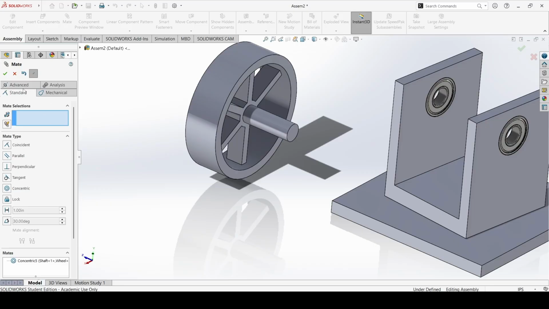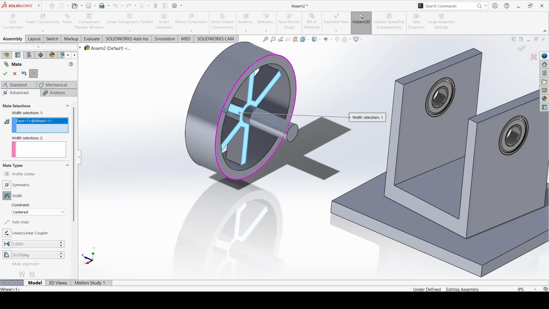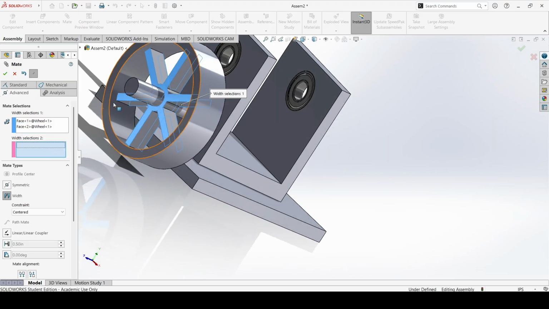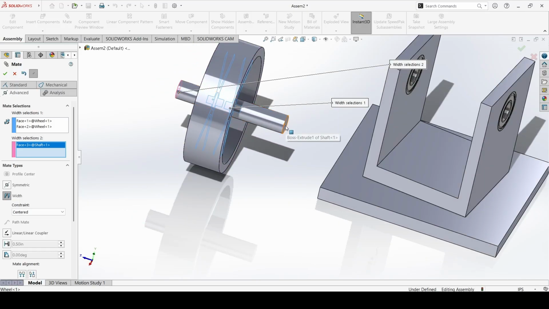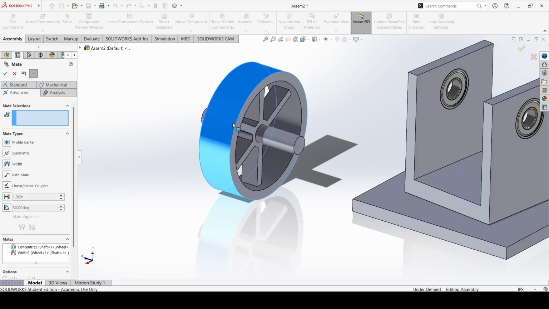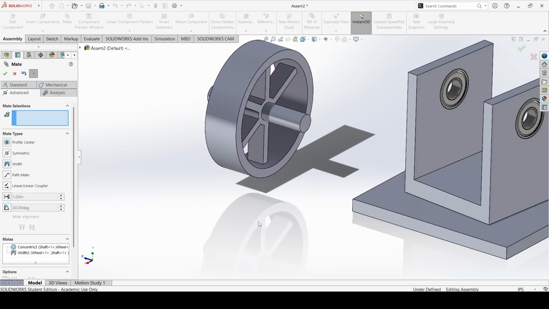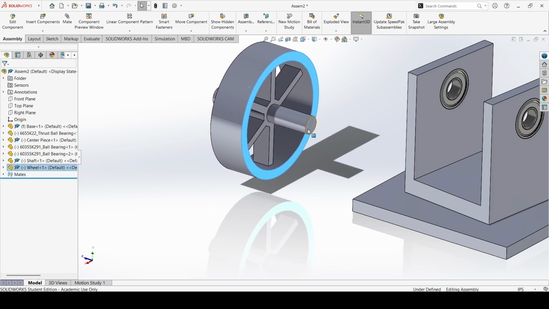So how do you get it in the middle? Go back to advanced, width, and our two blues, and our two pinks. Okay, select that. So now the wheel just moves around like that. Technically, it can rotate, but it's only going to rotate once we get this piece locked.